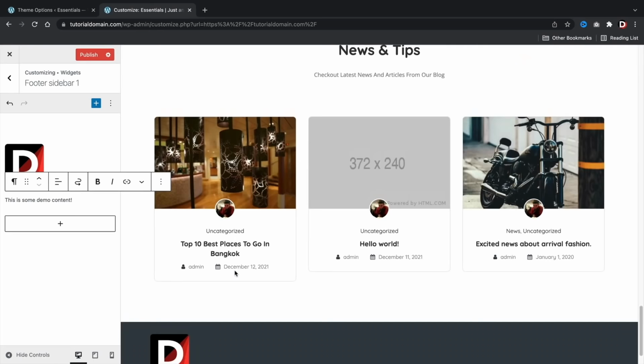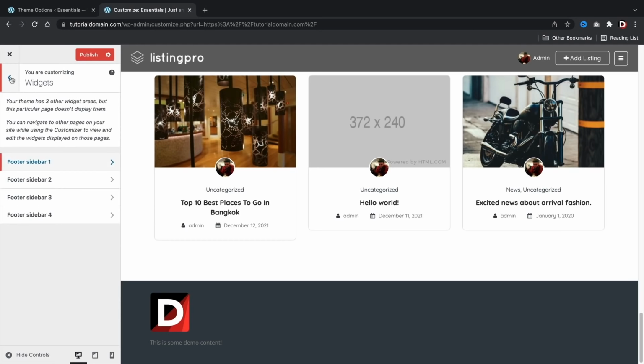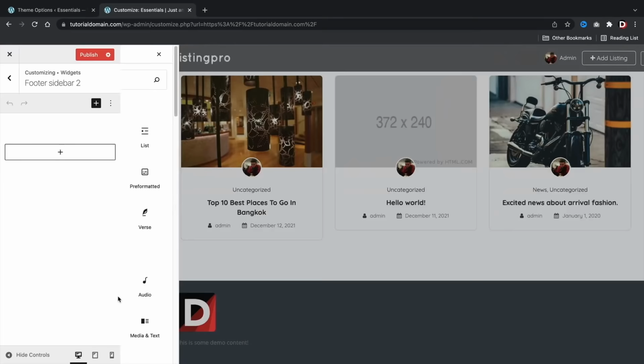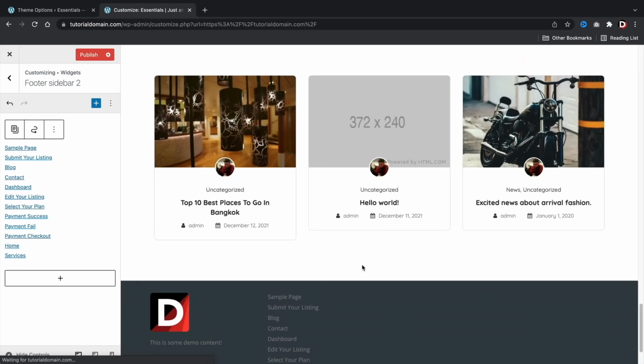Let's just see what happened. All right, so we got some content right there. Let's go ahead and scroll back here. Let's go to the second one. The second one, we can click on browse all and we can find something else. I think we have pages, a page list. Throw page list in there, see what that does. All right, cool, we got page list.